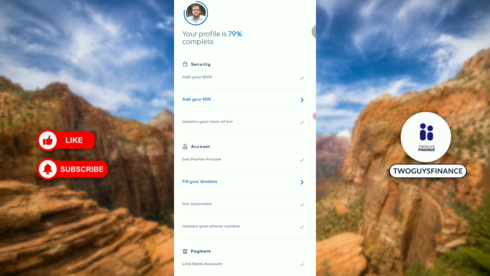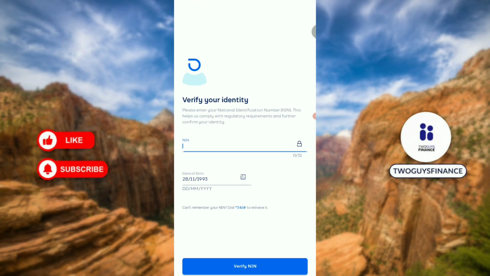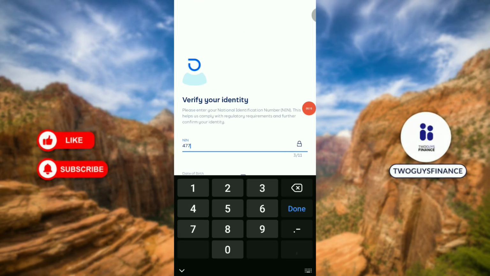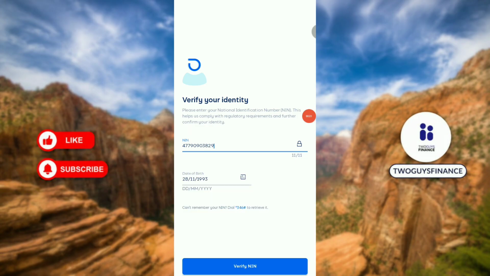Click on your profile. After clicking on your profile, you are going to see the different steps you have to take. You input your BVN. On my account here, I've already done that. You input your NIN. After inputting it, it will verify that your details match with what is on record, and that your NIN and BVN match.